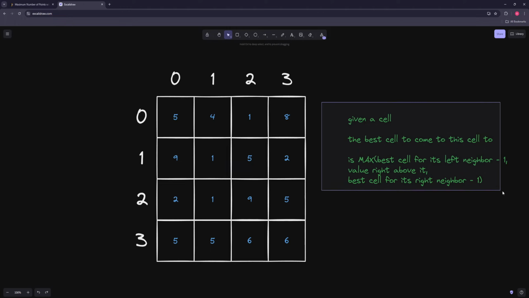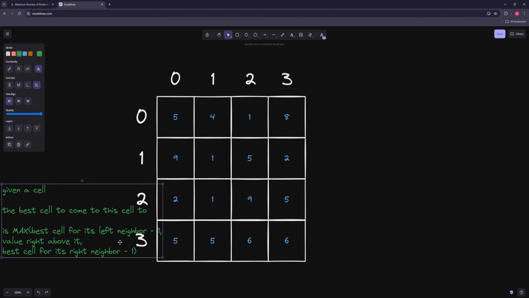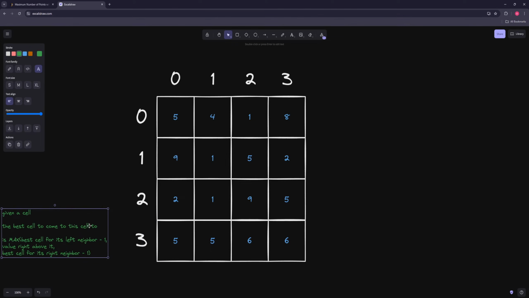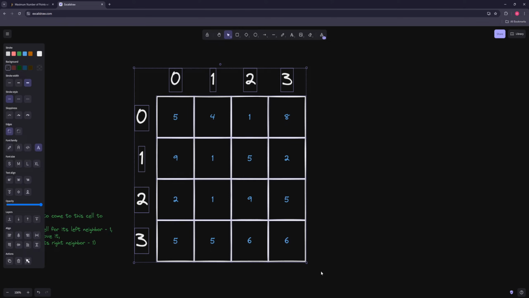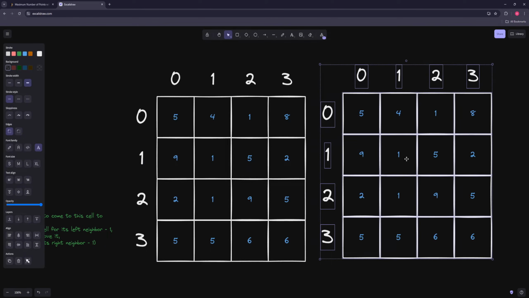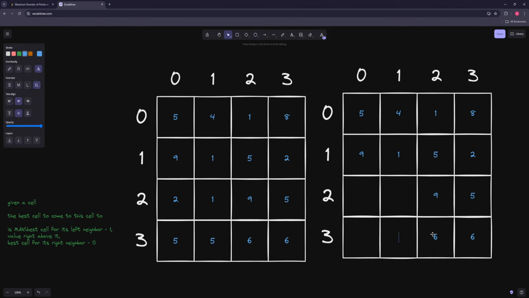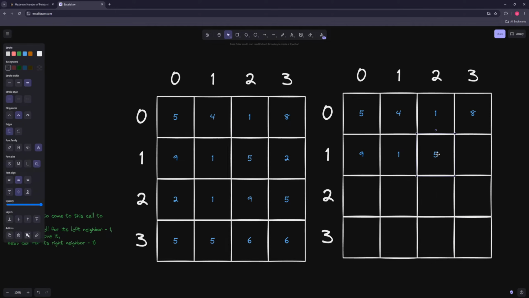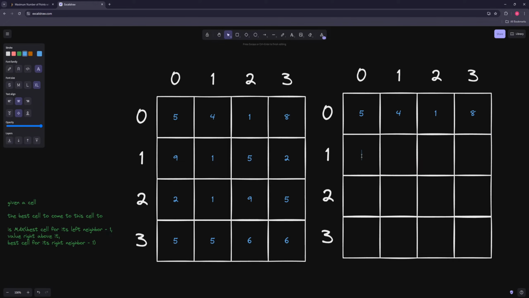So maybe let's move this over here, and let's just make a copy of this matrix. Okay, and let's just delete all these values, I guess. Okay, so for the first row, it's going to be the same, right? Because we just start the first row. You don't come here for anything.